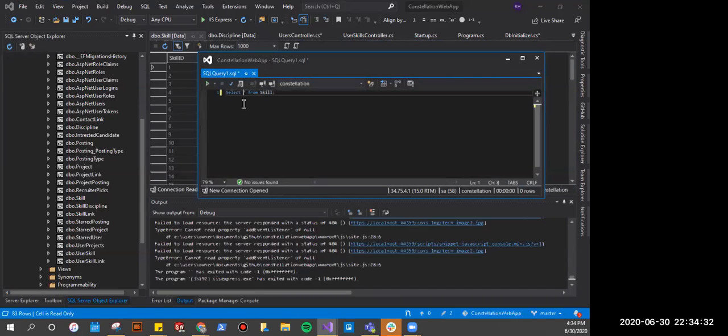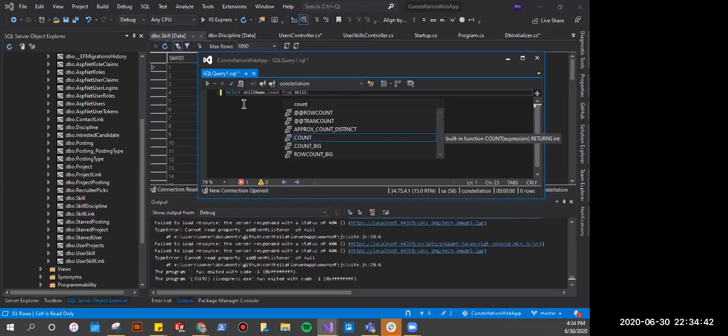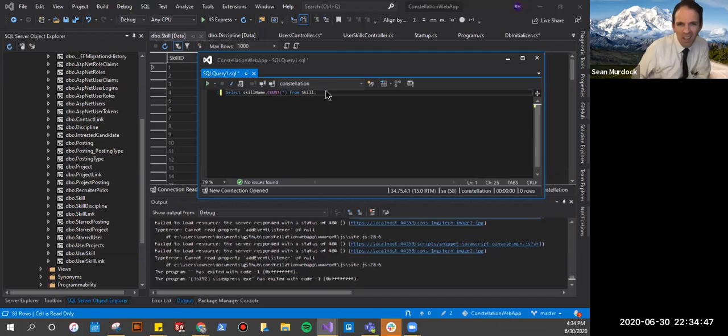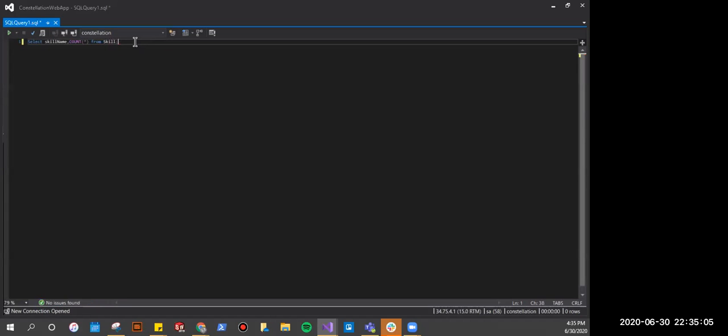Yes, select. Comma. And then count. And then in parentheses, star. And then from skill, and then say group by. Or you could just run it like that if you want to run it first, Ryan, and see what that gives you. Yeah, you can do that.